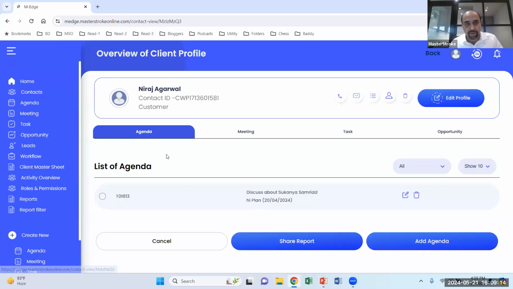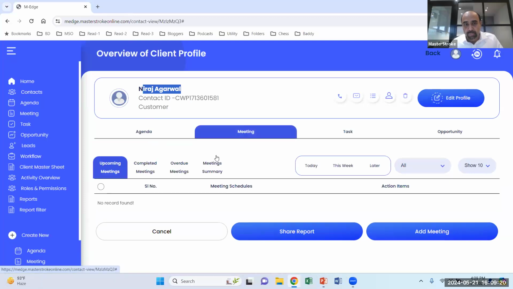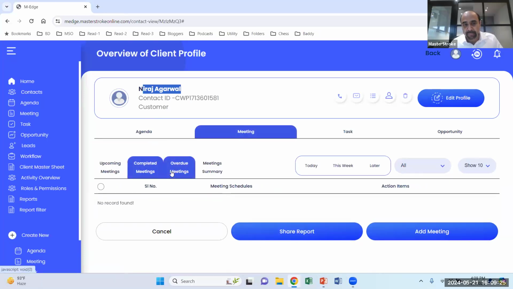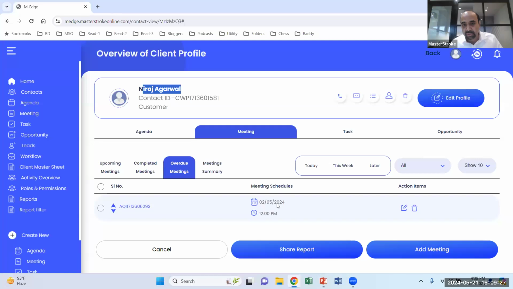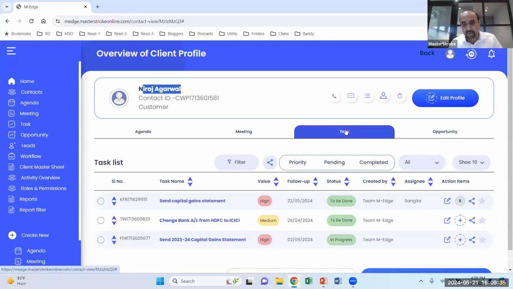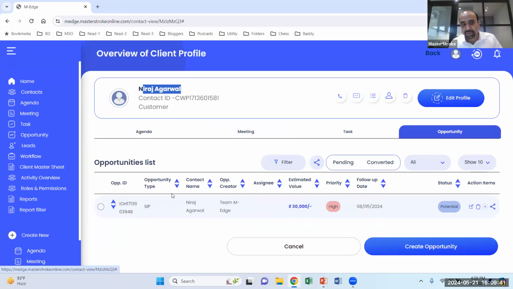The moment you click on the contact name, all the agenda you have created in the name of Neeraj Agarwal comes here. All current meeting, past meeting, overdue meeting, completed meeting, everything comes here. So this is an overdue meeting. Of course, it's a demo ID. And whatever meeting decisions has been taken will come here. All the pending tasks, completed tasks, everything will come on one screen here. And all the opportunities that is there in the name of Neeraj Agarwal comes here.